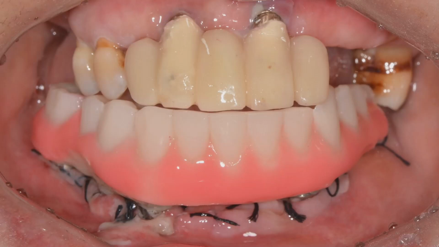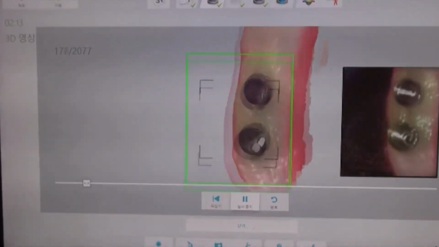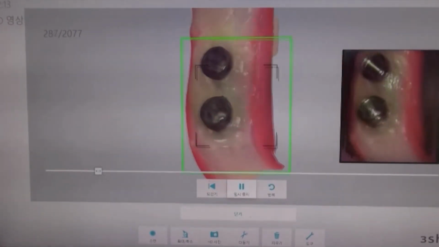We started the operation in the morning. In the afternoon, when the patient was fully recovered from the general anesthesia, we placed the provisional fixed bridge in the patient's mouth. You can see here the provisional prosthesis immediately after the placement. And we scanned the provisional prosthesis.